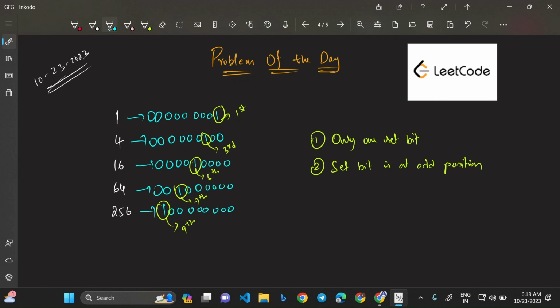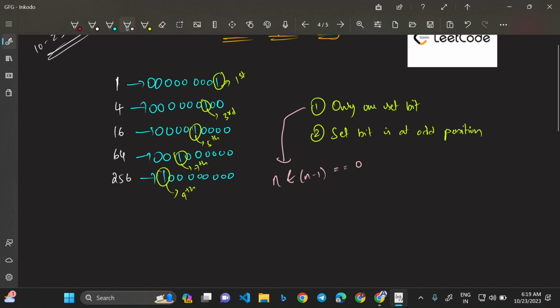Now to check the very first condition, what are we using? n and n minus 1 should be equal to 0. Why is that the case? Let us take the example of 4 itself. What's the binary representation of 4?